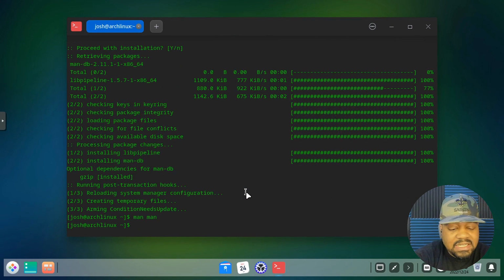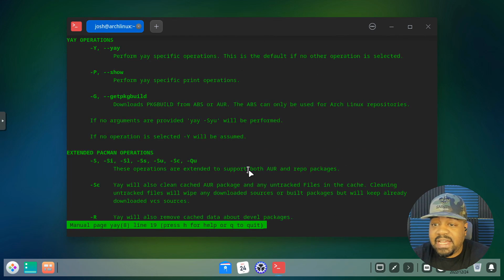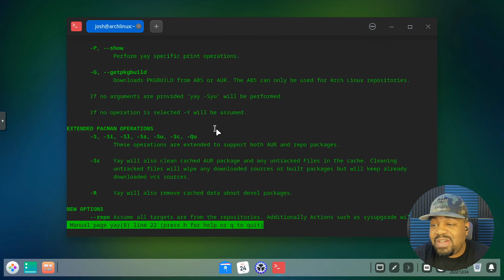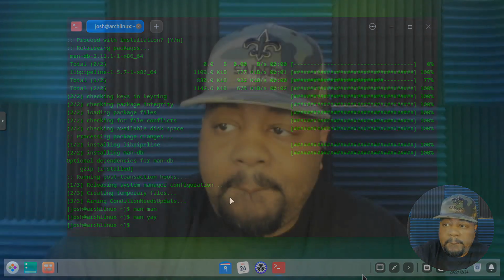So let's quit and let's do man yay. See if we got something in there. Yeah, there we go. So that's all the information for Yay. It shows you basically all these commands I'm showing you right now, the options. So I won't go through any more. I just wanted to show you guys a few, and show you guys how to get this thing installed. But I hope you guys enjoyed the video.